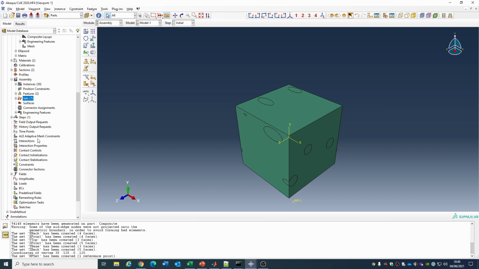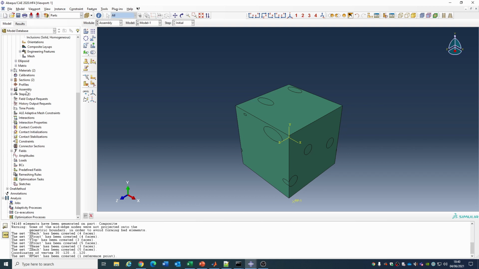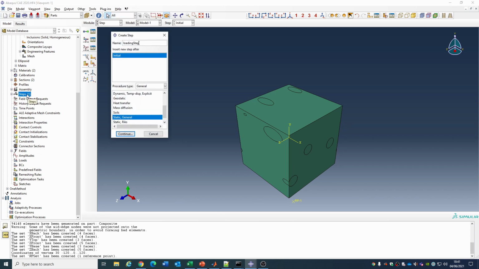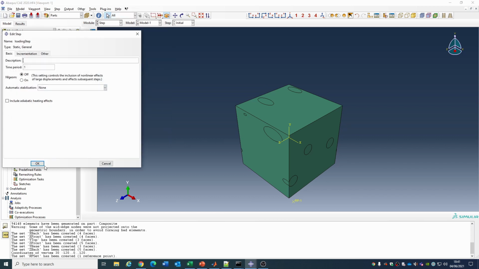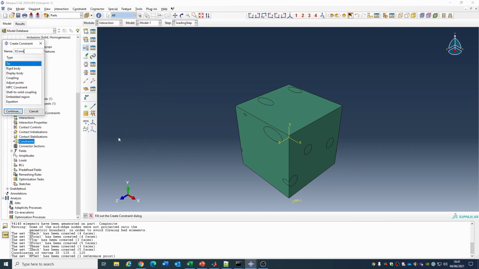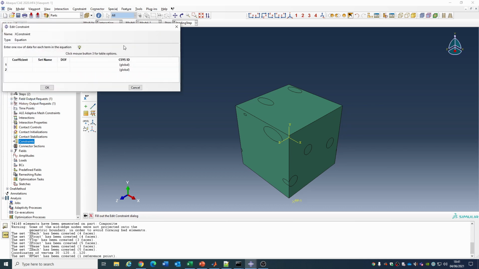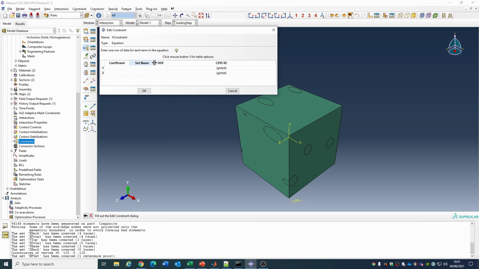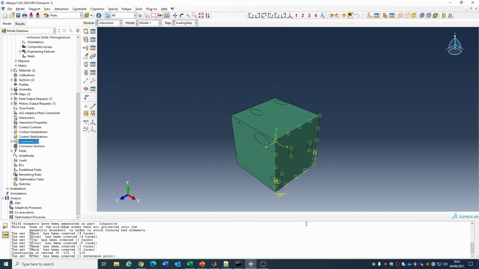Now the remaining things: we've done the set, so let's create a step. Okay, some constraints. I'm going to call this my X constraint. I'm using a star equation to do this. What we want to do here, this is the set: I'm constraining the front in 1 degree of freedom, minus 1, constraining it with respect to the reference point in 1 degree of freedom. So these two are connected.